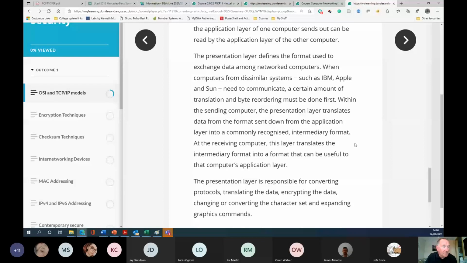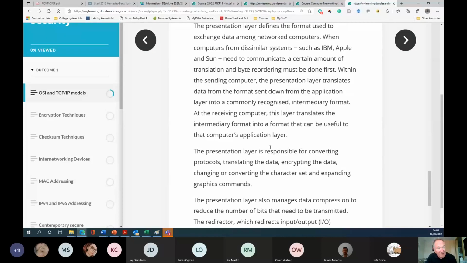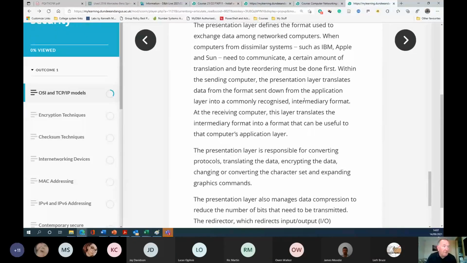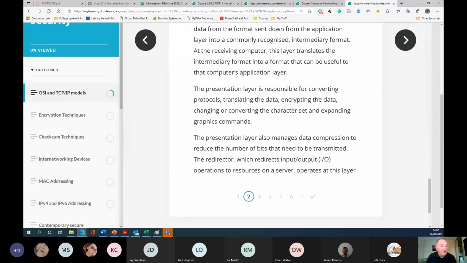Within the sender computer, the presentation layer translates the data from the format sent down by the application into a commonly recognized intermediate format. There you go. The presentation layer is responsible for converting protocols, translating the data, encrypting the data, and converting the character set and expanding graphic commands. So it's responsible for your encryption. It also manages data compression, reducing the number of bits, which I've already said. And then the redirector, which redirects input-output operations to resources on the server, also works at this layer.